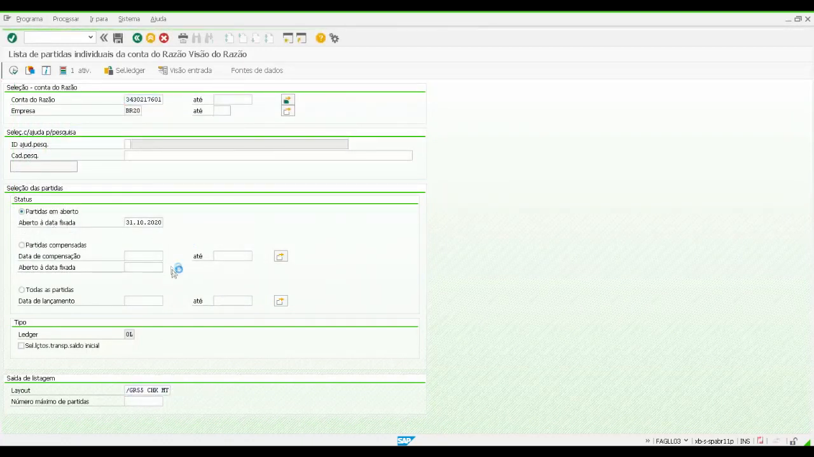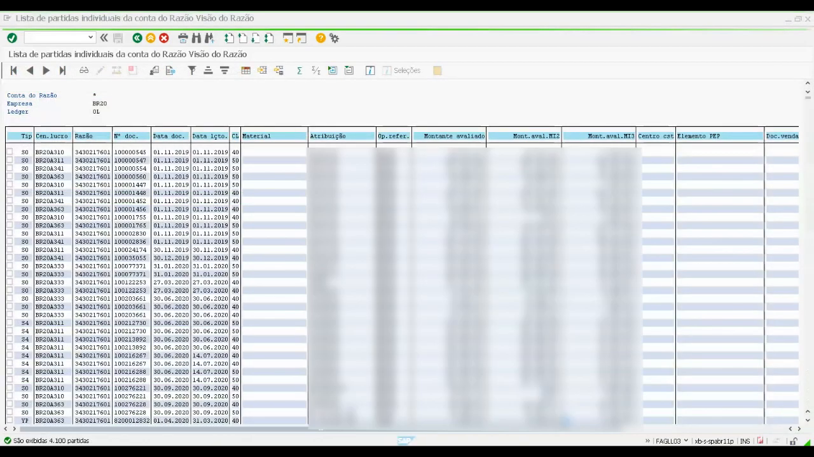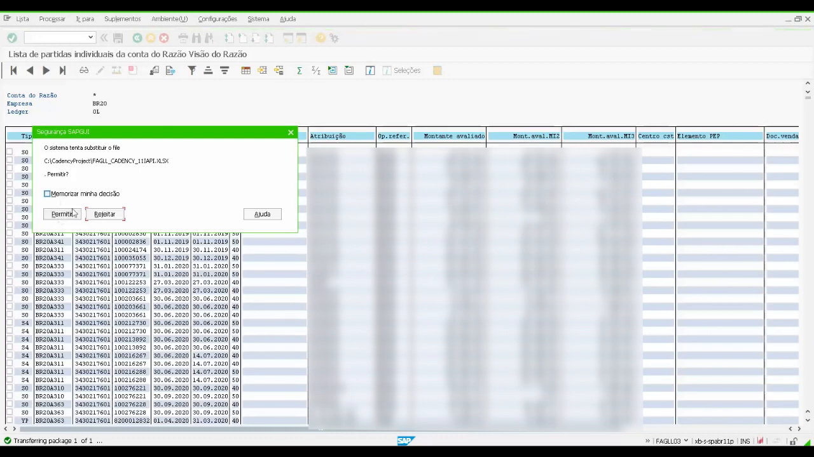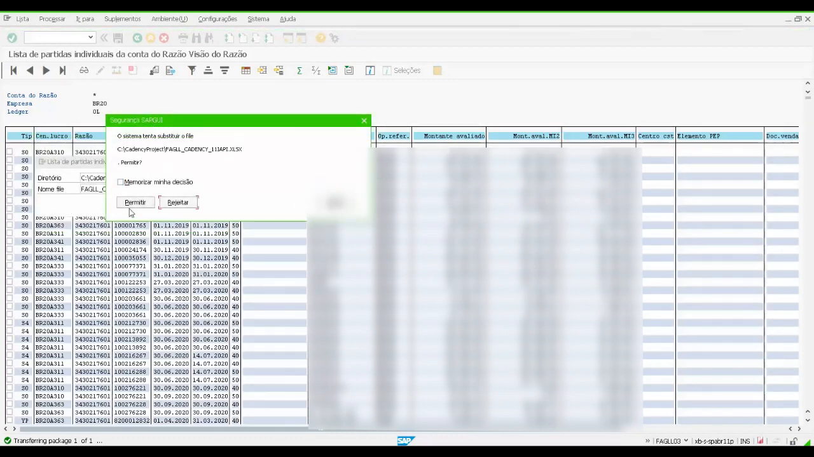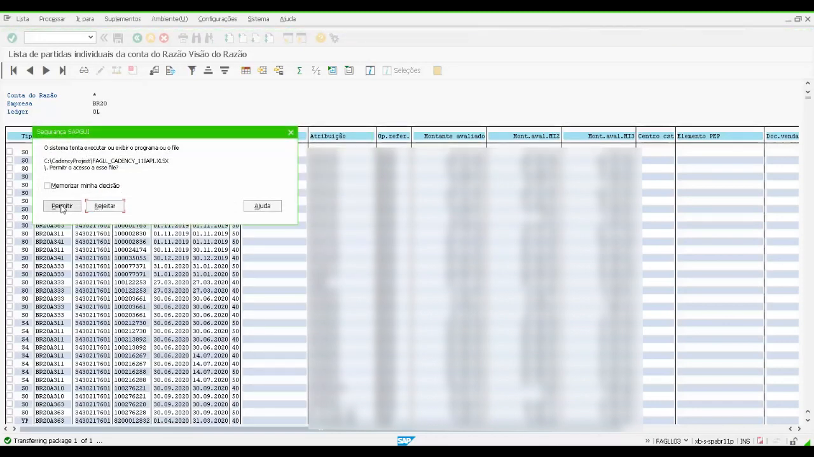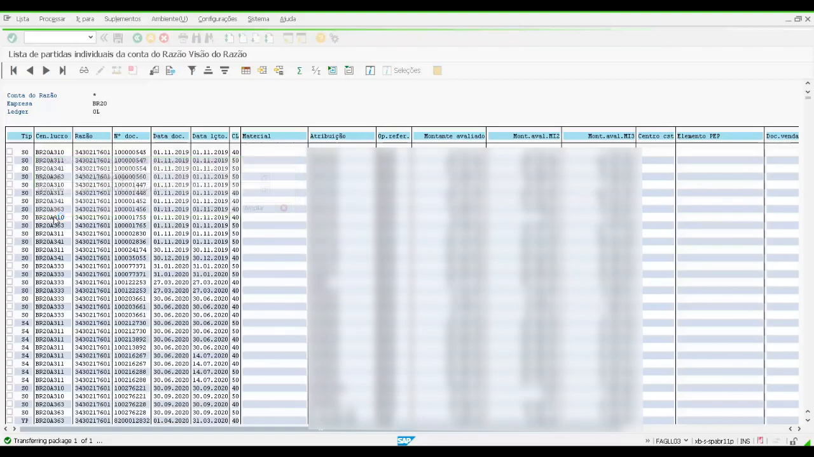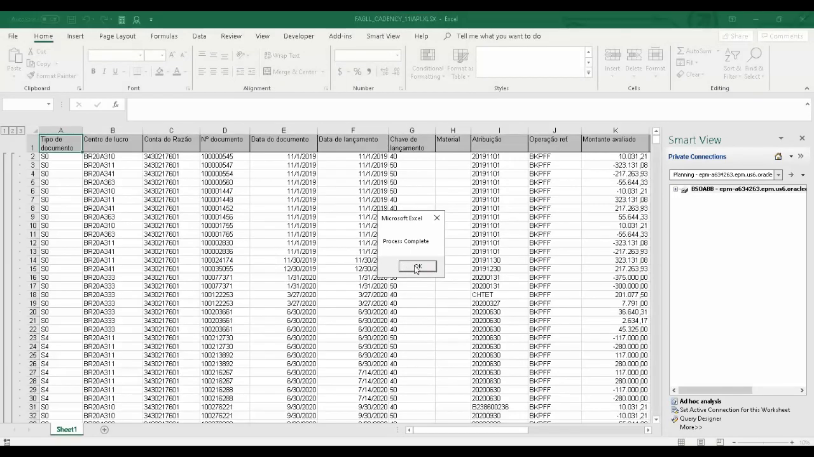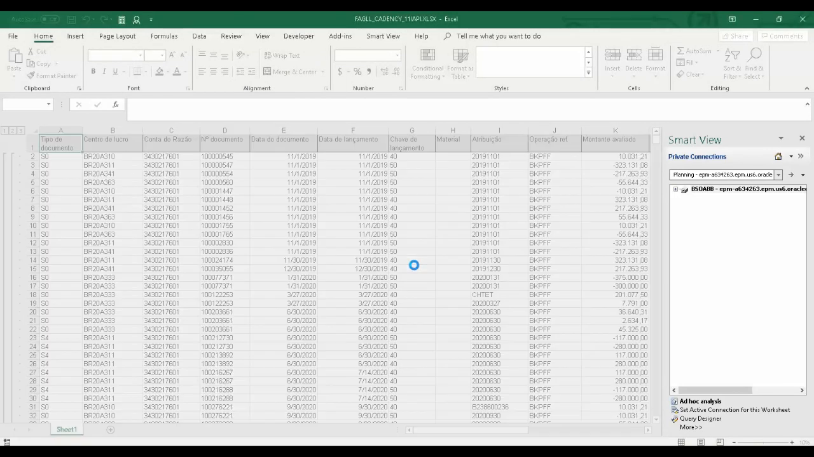We just have to now wait for the report to be complete. Once the report is generated, it will be saved automatically. The location will be in your hard drive, in a folder called Cadence project. For some of you, it will prompt you with this message here. You just have to click allow, or in this case, permitir. The file will be saved, and you will receive this message telling you that the process is complete.